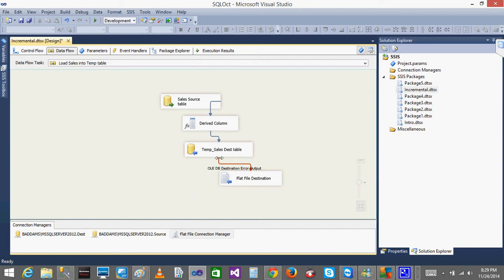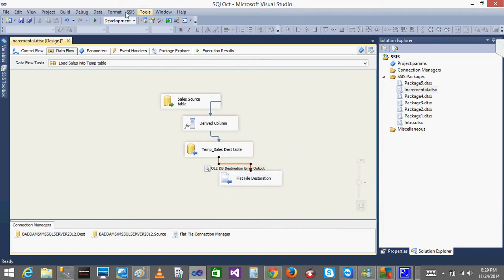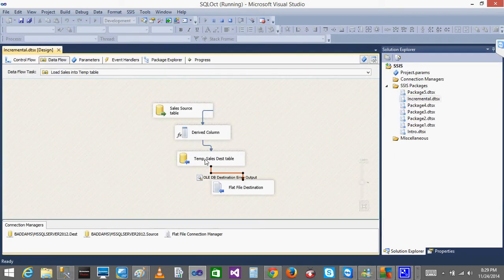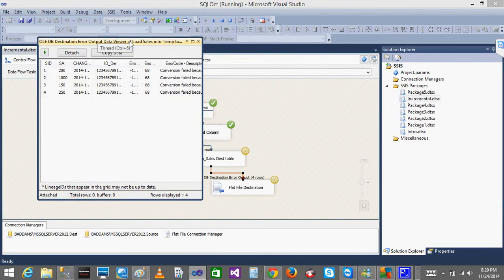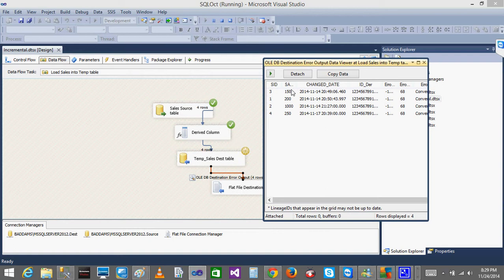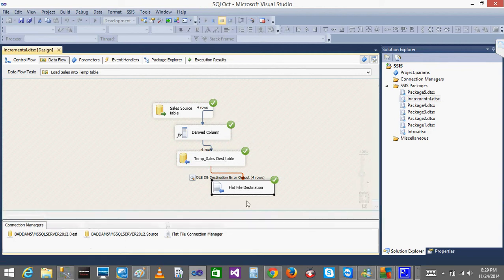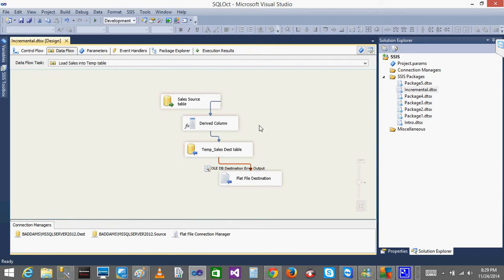In order to view the data, I'll right click here and enable data viewer. Now I'll execute this package. Instead of failing, the package runs successfully. Whichever record has an error, whichever column has an error, it is redirecting all the records to this file. When I close this, all 4 records went into the destination. Instead of failing the package, whichever record has an error, I am capturing it in the flat file destination. Are you able to get my point?